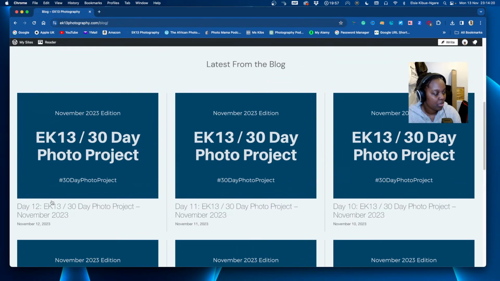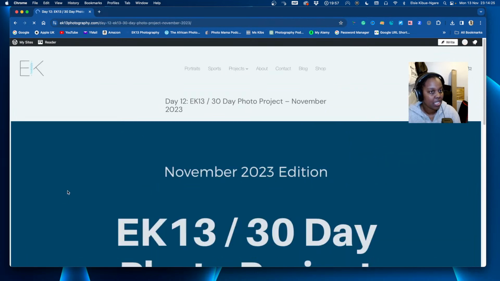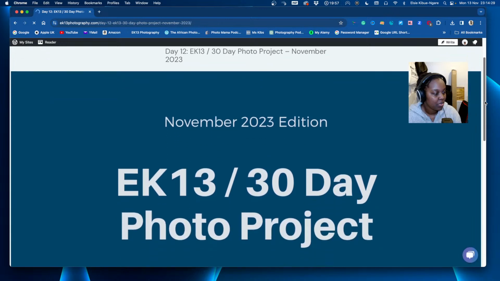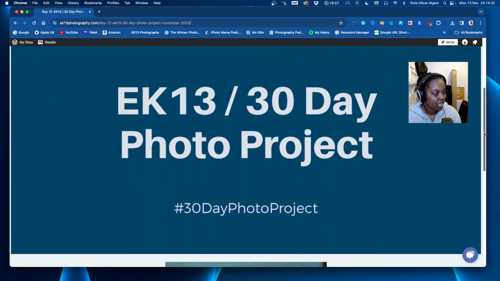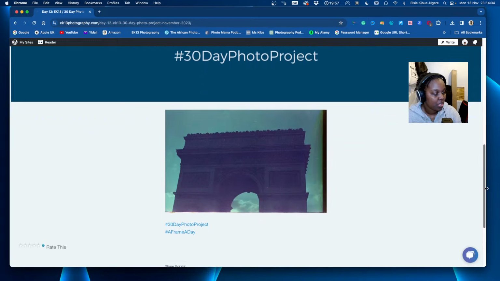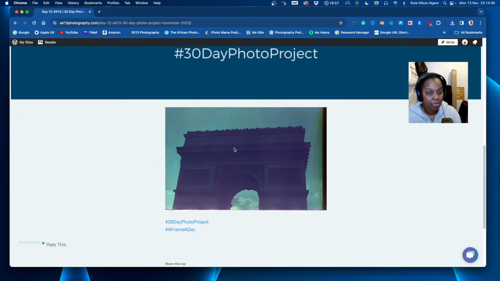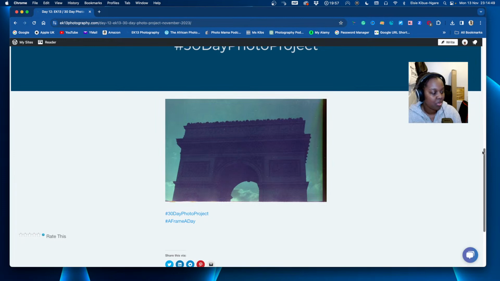At the moment I'll just go to day 12 so you can have a look at exactly what I shared on that day. There's a feature image which is always on the cover, and then you will see the image that I scanned from a film that I photographed over the summer when we went to Paris. This is one of the frames from that roll of film, and this is the last frame on one roll, because the roll that I scanned only had 12 frames.